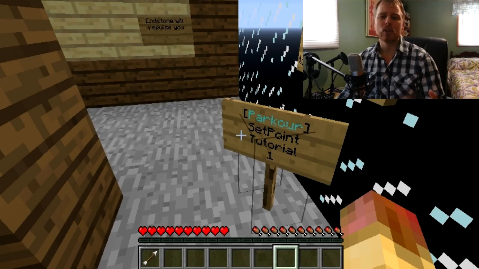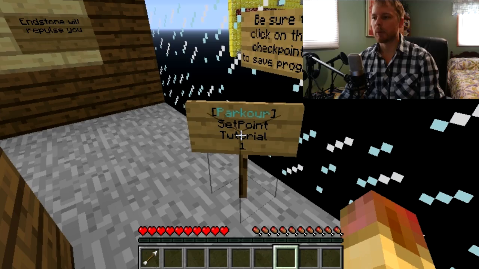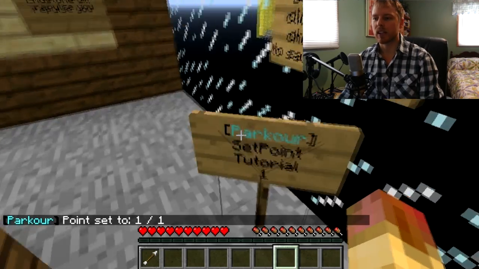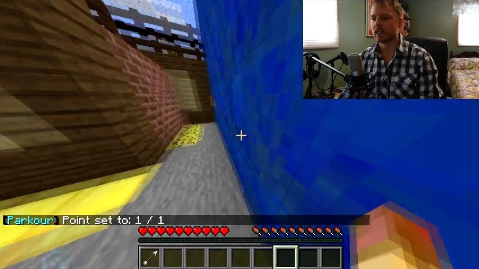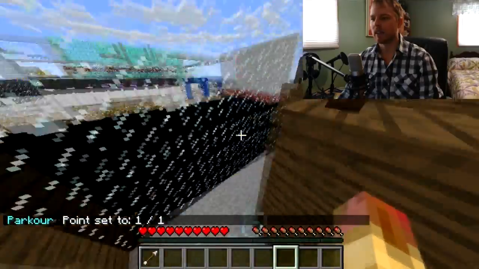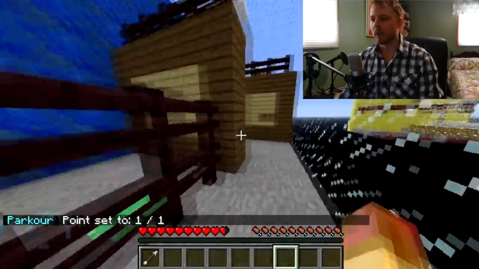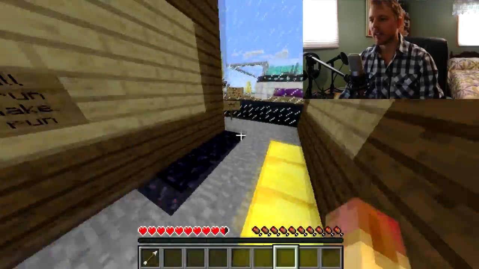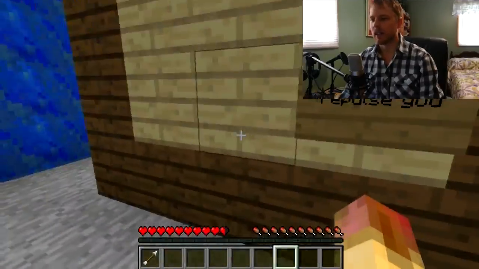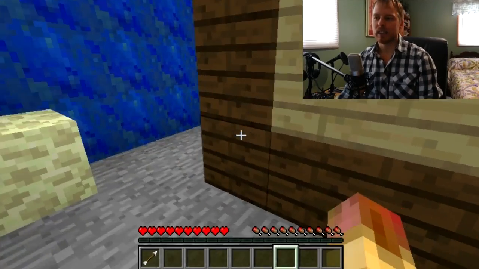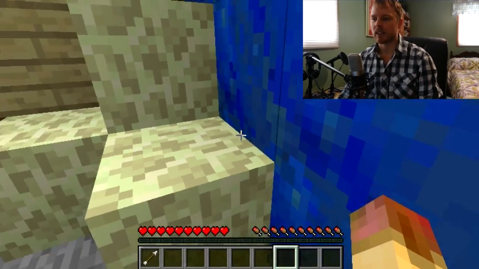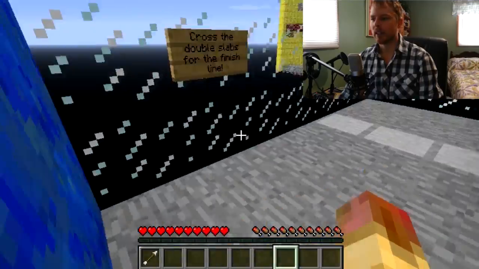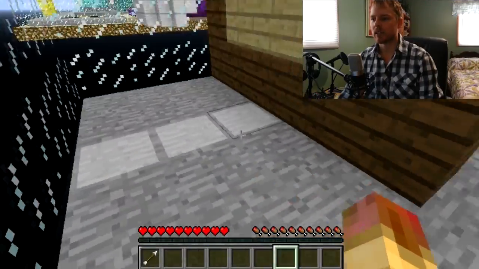The other thing that's cool is you can put checkpoints in your parkour courses. When the person comes to the checkpoint, they just right click on it, and now the point is set. I was going to head back and show you that when you die, you get reset there, but we can't. Anyway, the last block is these end stones, and they'll repulse you away. And that's about it. And then the last one is the finish line.